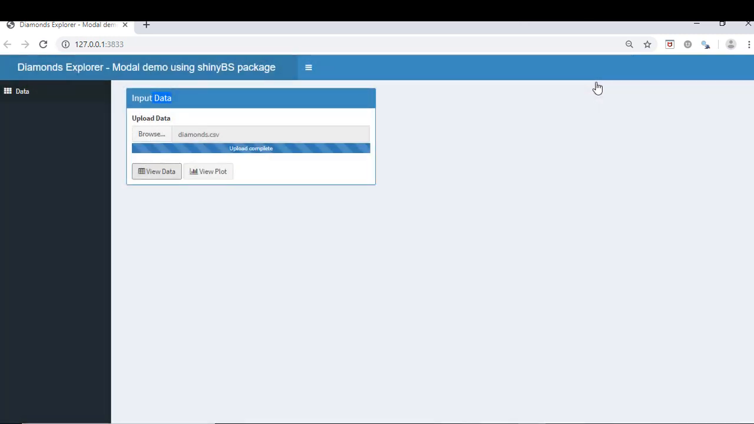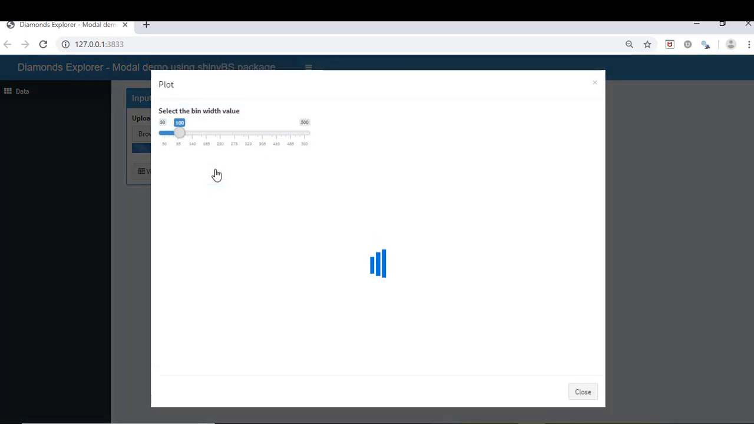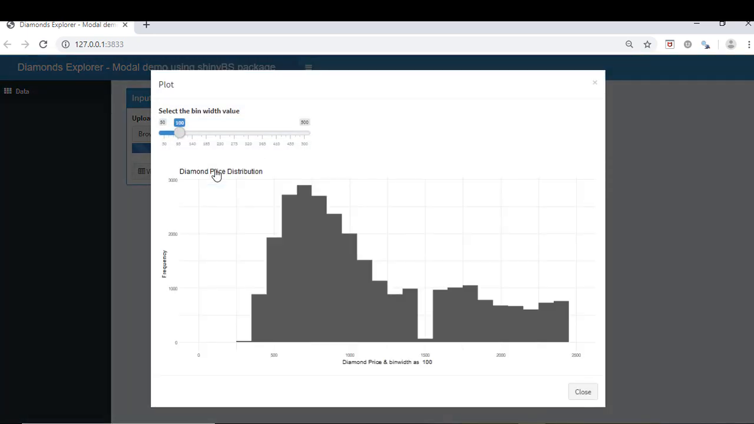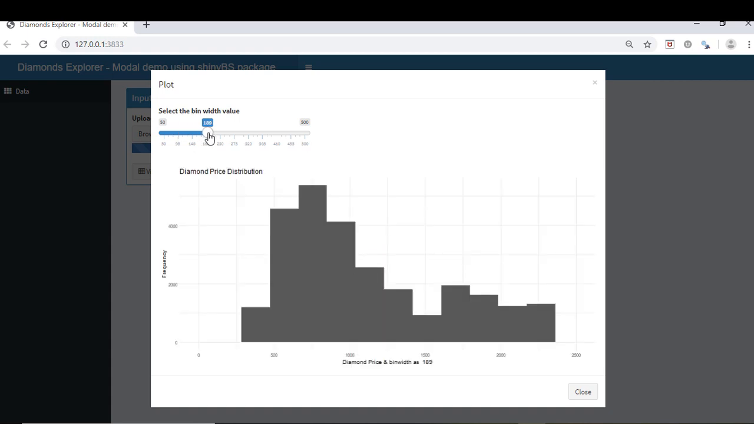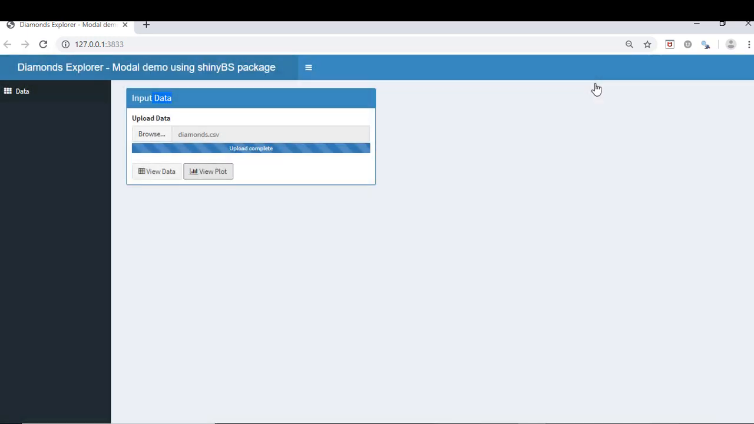Next button we have is view plot. Let me click on that and show. If I click on view plot, again a modal pop-up window opens up, and this time it has got a slider input. And then we also have a plot here. It's a histogram showing the diamonds price distribution. And if I change the bin width value, the plot gets updated. We can close the modal. Let's go to RStudio and check out the code.